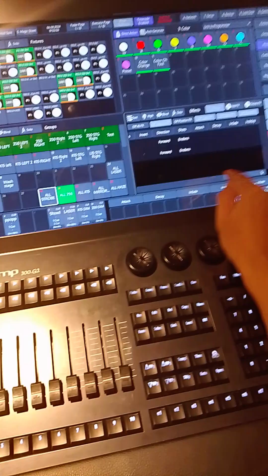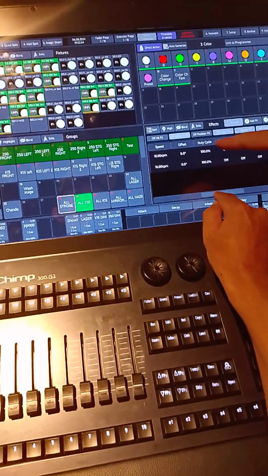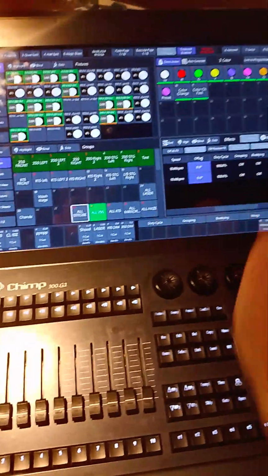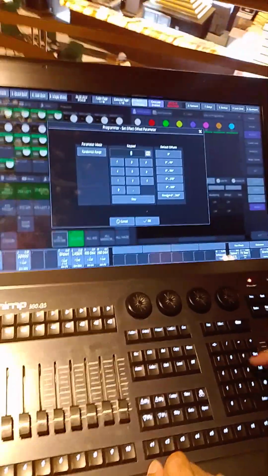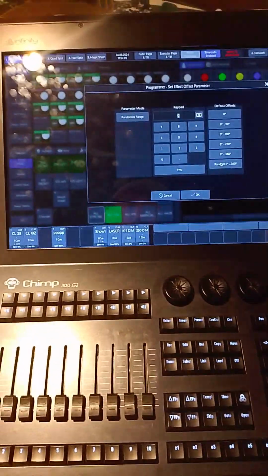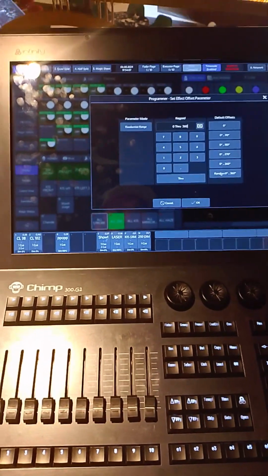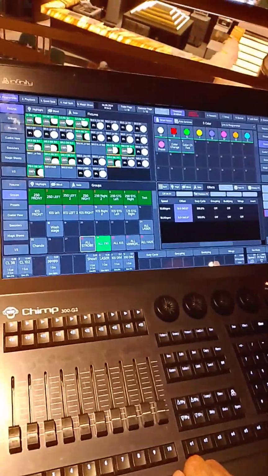Back a bit. Sorry. Keep going. Right, so you see offset. Select that one. Set. And you want to go 0 through 360. So you can either press it on there or you can type it manually, whatever you prefer. So 0 through 360. Yep. So now they spread out like that.